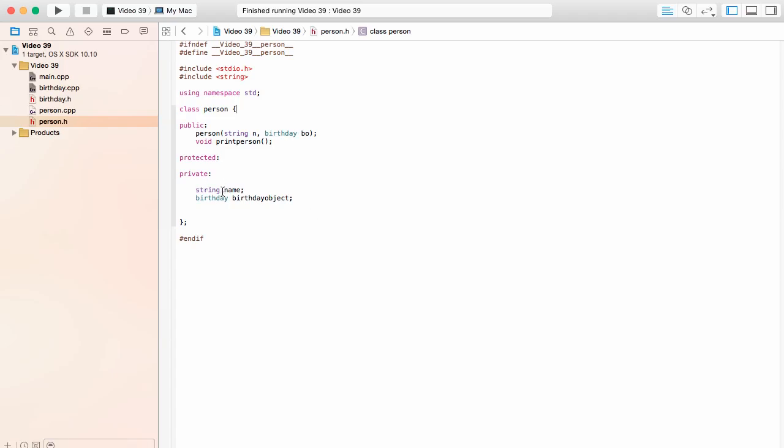So I have the name variable right here, which is going to be space reserved for whatever name we're going to be entering for the person. Now we see down here that I made another one. I wrote birthday, which is going to be the birthday class, and I created a birthday object called birthday object. Simple enough. Now we're going to go up here and look at our constructor.